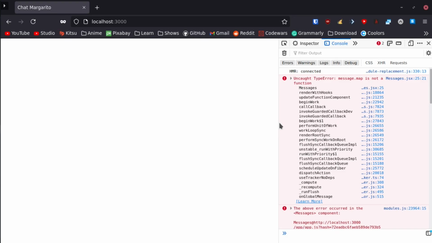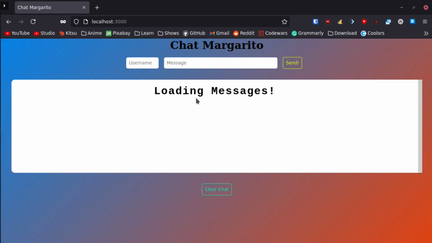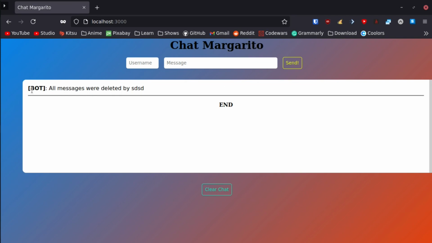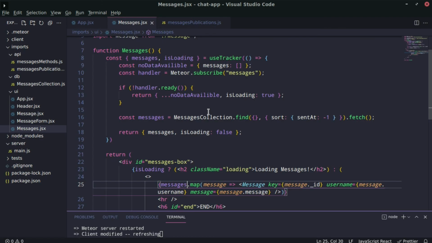Save that, and now if we reload, loading messages for a brief moment, and there we go. We have a bot and the message that it has sent. Cool. So now we are actually seeing data from the database. Now we need to be able to send data to the database.